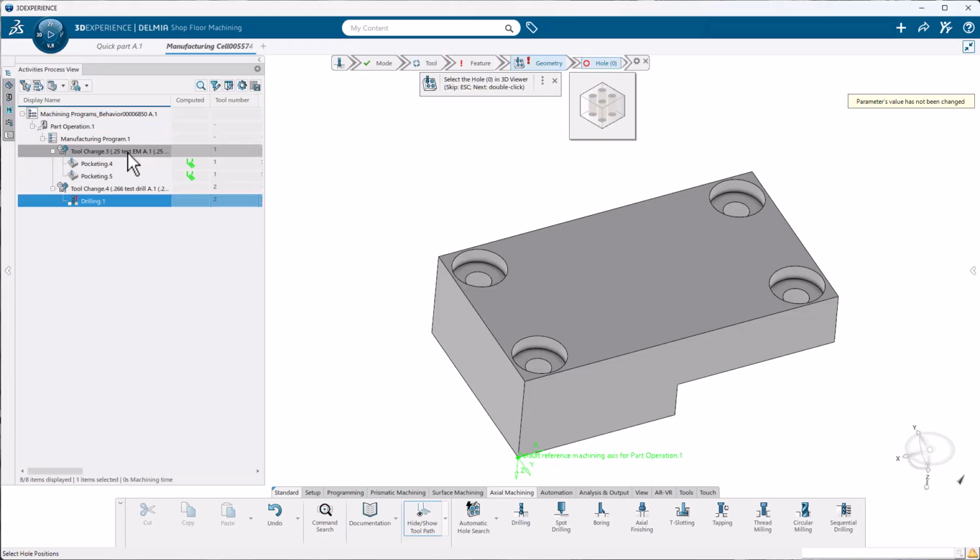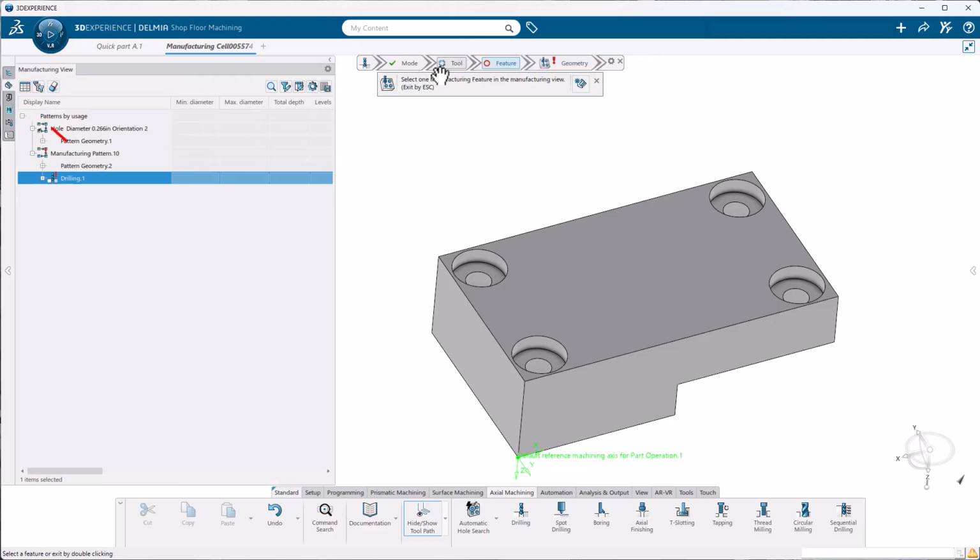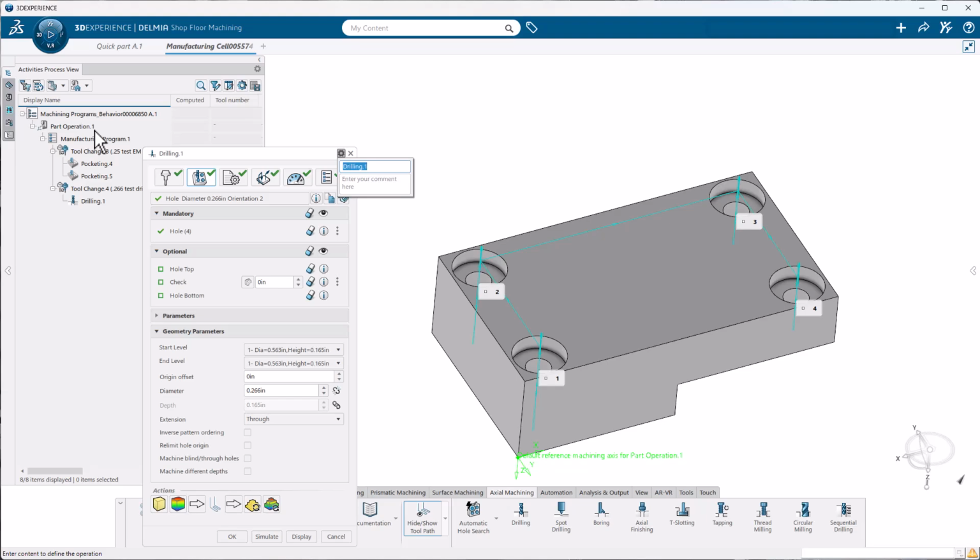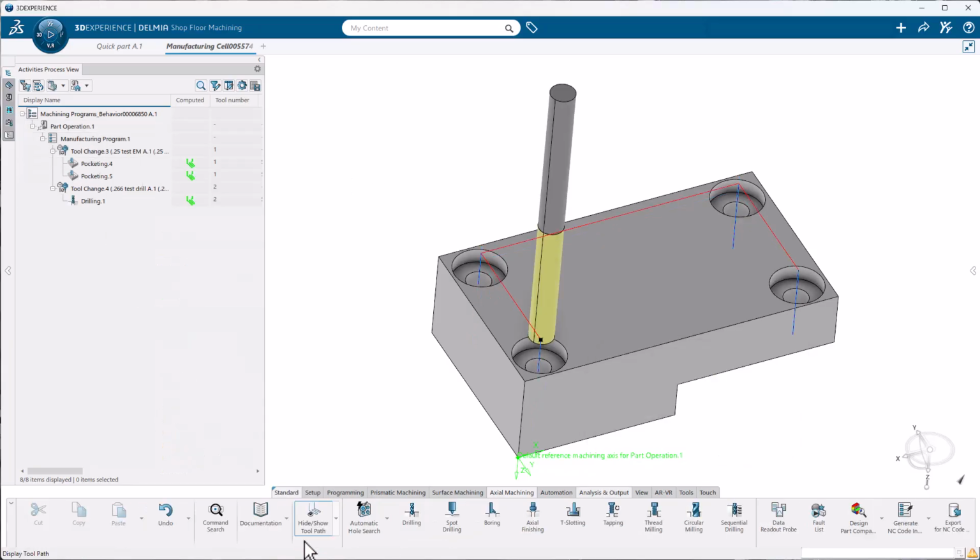We move to the geometry in the workflow toolbar, but the feature has not been selected yet. Left-click on the feature arrow. Select the manufacturing view if it is not automatically shown. Select the uppermost pattern to select the counterbores. We return to our machine operation on the geometry tab. Select display to view the toolpath.